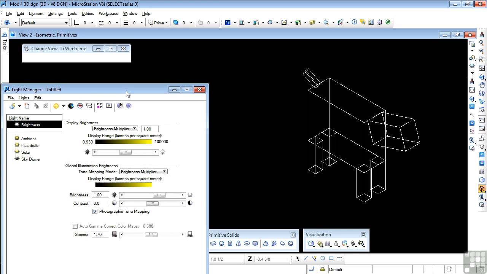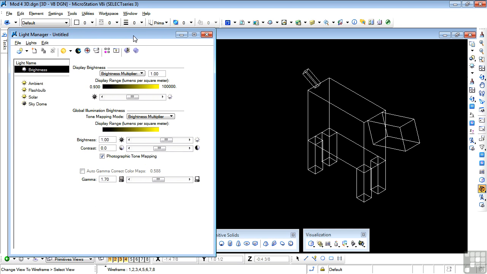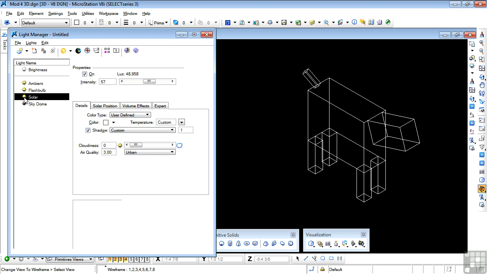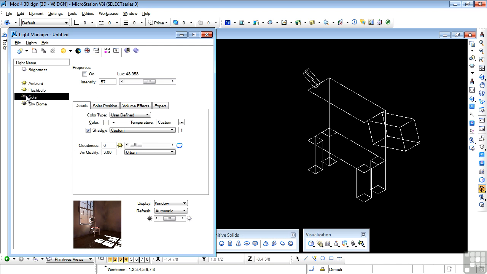And here we see the Light Manager dialog box. Now by default, you're likely to see the ambient, the flashbulb and the solar all on. Solar might be off, but if it's off, turn it on, just double click it. I've just turned it off, but you can click it again, double click and it will turn on. You can also turn it on here as well. I'm interested right now in the ambient, the flashbulb and the solar. Don't turn the sky dome on, this will have a minimal effect on this drawing.